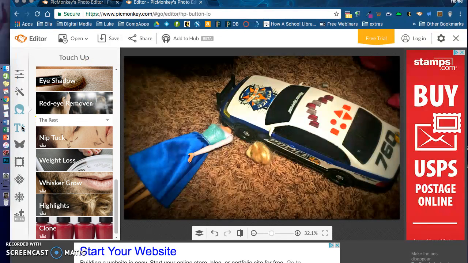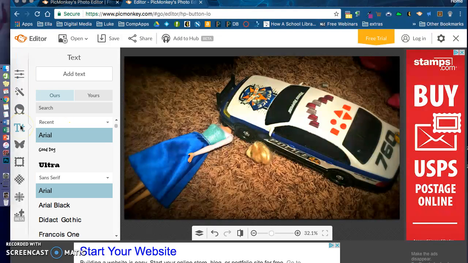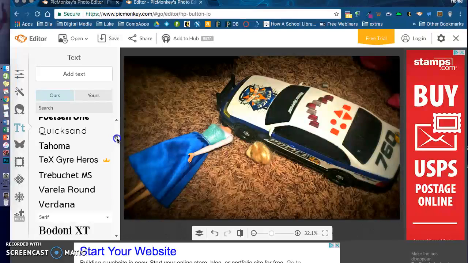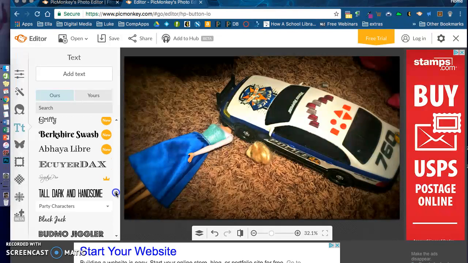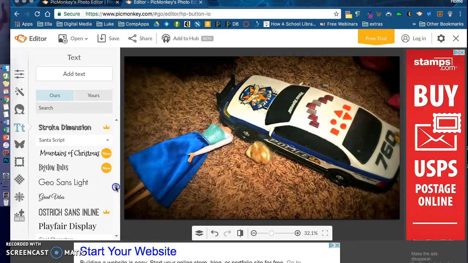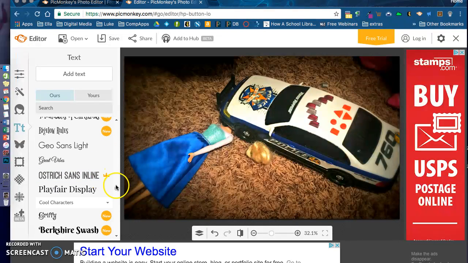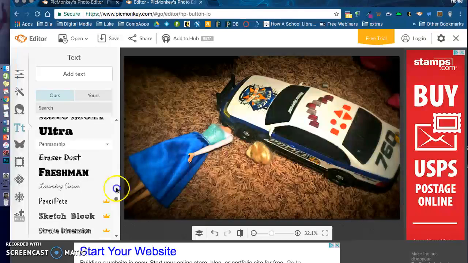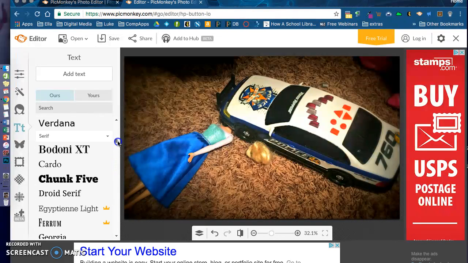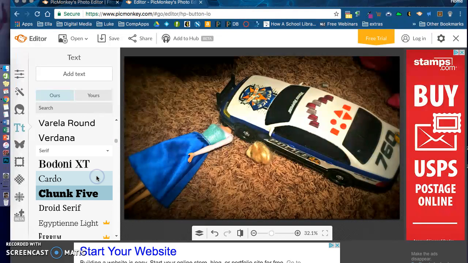The text is one of my favorites because then I can add a text overlay. And I have to wait patiently while it loads. Choose whatever text you want to. And for those of you that saw the birthday invitation, you can see that I just chose some random fonts. Now, be careful, because the ones that are royal, they won't let you use those. I don't know which one I want. This is a hard decision. Let's just go with an easy one, chunk 5.